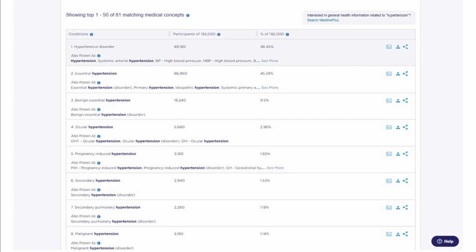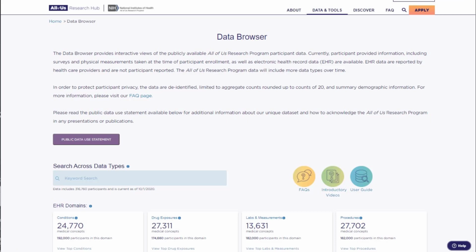It is common for conditions to be known by other names or terms, which you can find by looking in the Also Known As section. The research support team at the Data and Research Center of the All of Us research program have provided FAQs, this introductory video, and a user guide as resources to help you use the data browser.